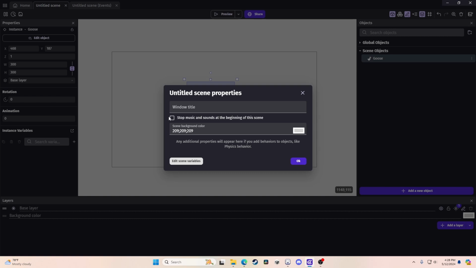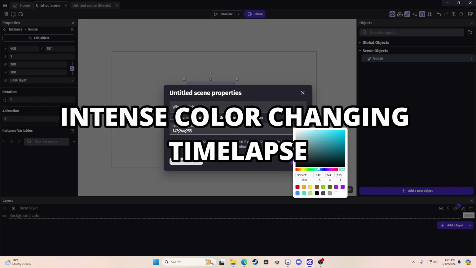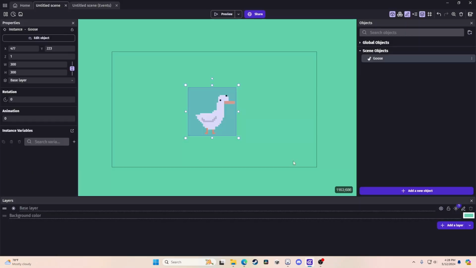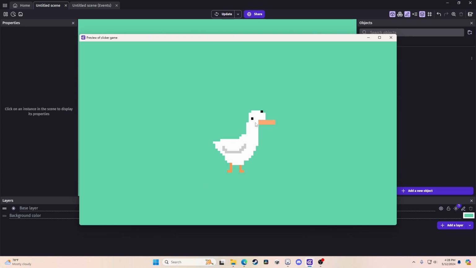I generally keep one music track going, especially for small games, so it's generally good to just keep that off, but to each their own. And here's your scene background color. You just click on the little color box, and you can change it to whatever you want. Okay, there we go. Green, and now when we start it, we have Goose in the green, but nothing happens.